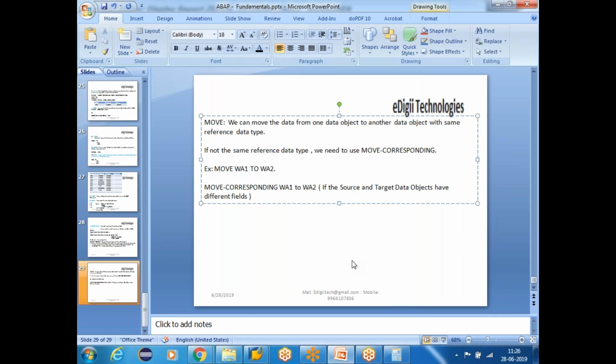It applies to the internal table as well, guys. And you can also do one more without MOVE. I can move the data with the assignment operator, equal. Let's take an example: I have records in itab1 and I need to send them to itab2. Itab2 equal to itab1. This also I can do, guys.